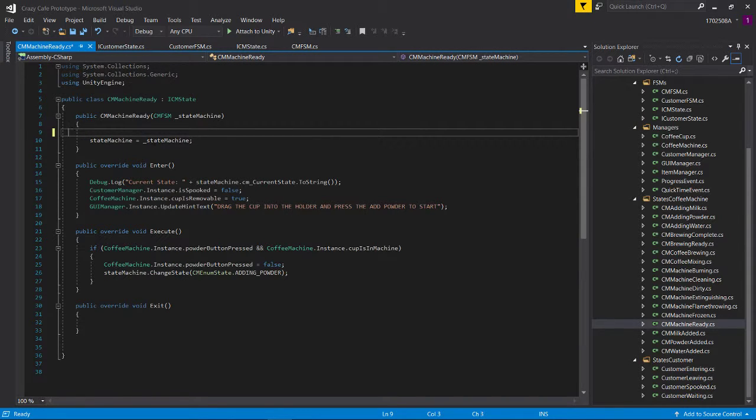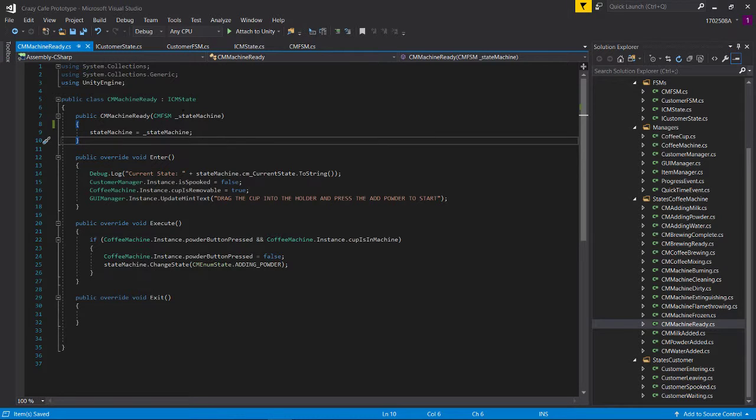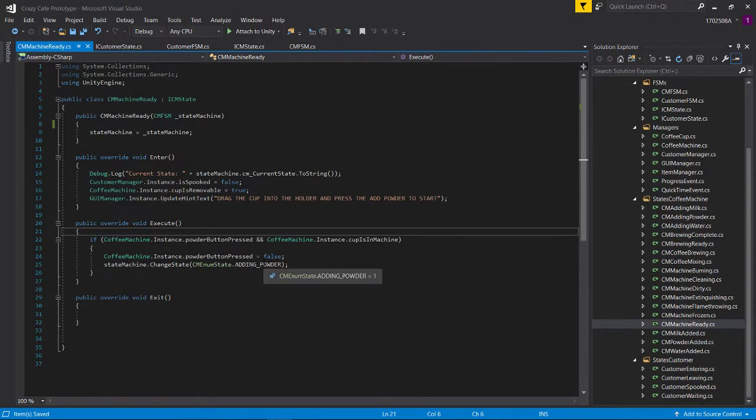I'll just go through very quickly. It's initializing, it passes in the state machine, and the state machine is inherited from the abstract class. So once you enter, it will set the state, it will reset this boolean of the customer. Basically, it will update the hint, it will check if the cup is removable, and in the execute function.